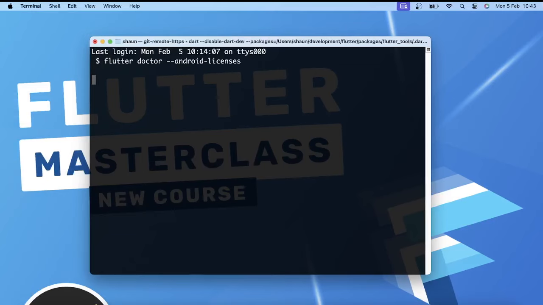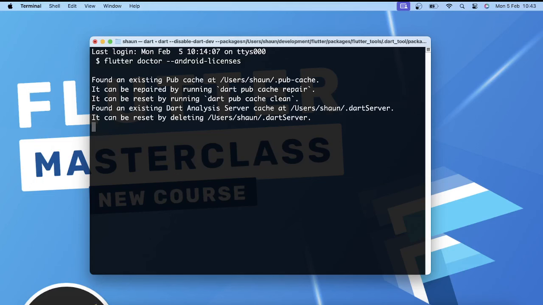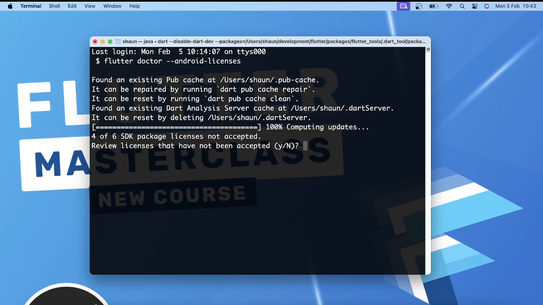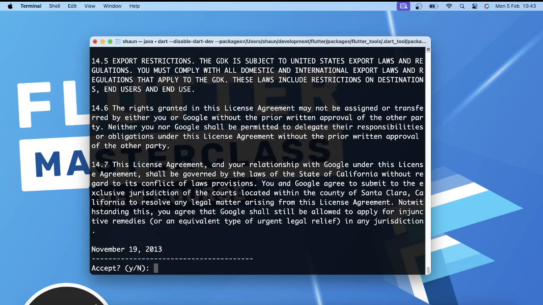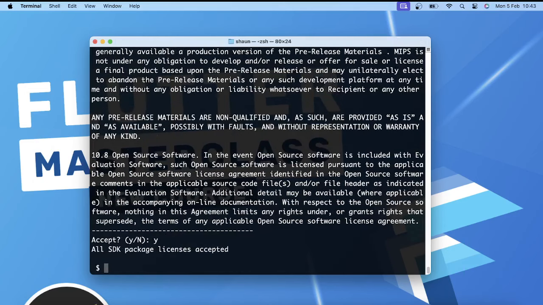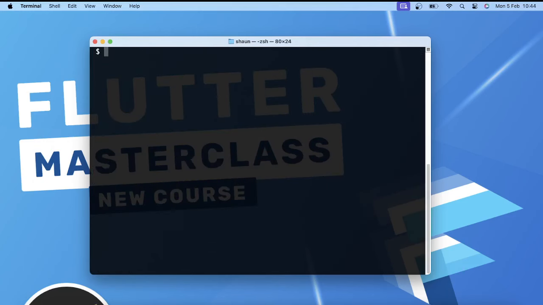Now, if you previously already agreed to these licenses, it's going to give you a message to say as such. Otherwise, you're going to be able to accept everything. Okay, so it says here, review licenses that have not been accepted. You can click on yes if you want to. You can accept them by clicking on yes and yes again and again and again. And now they've all been accepted. Awesome. So now we can clear this and carry on.